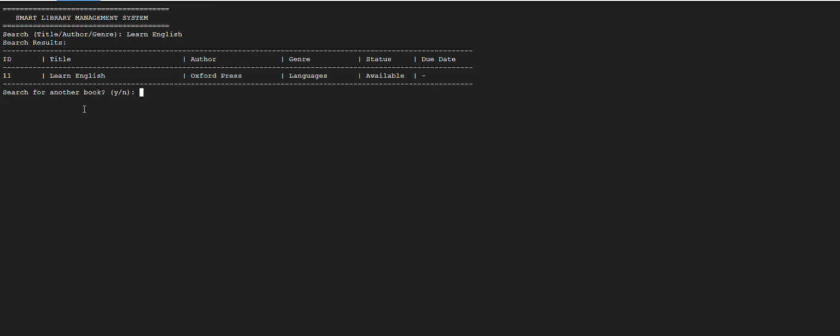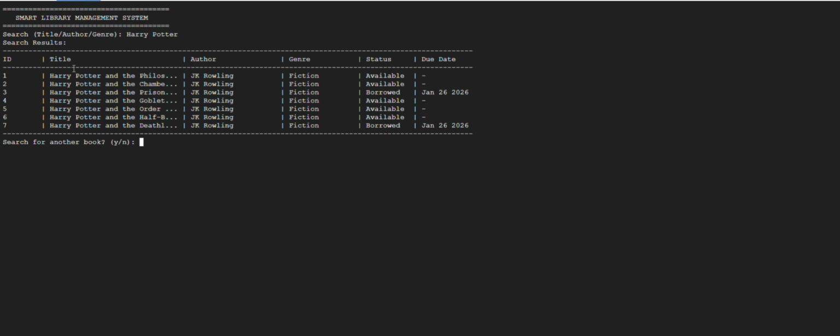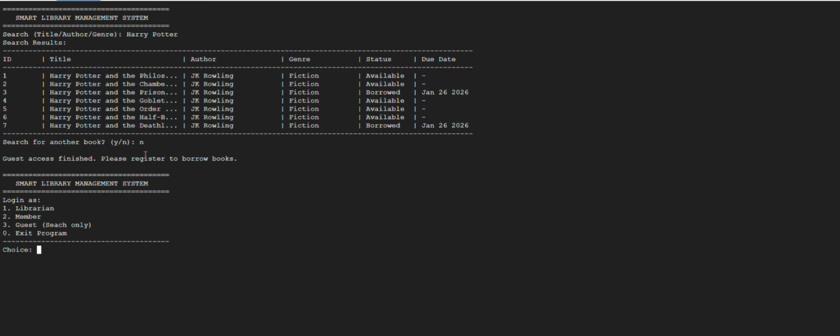And since it is not borrowed, meaning there's no due date yet. Do I want to search for another book? Let's say yes. Harry Potter. And list all of the possible books with this name in it. And do I want to search for another book? Let's say no. Guest access finish. Please register to borrow books. So this means that only members can borrow books.